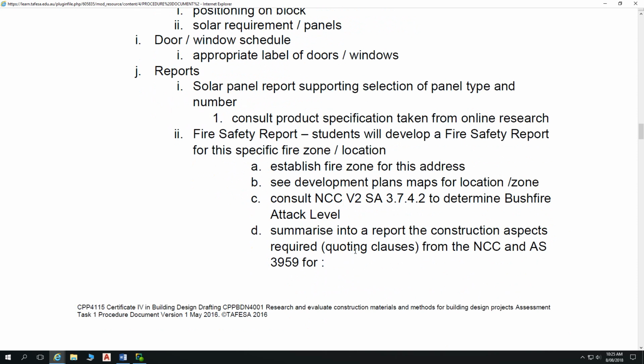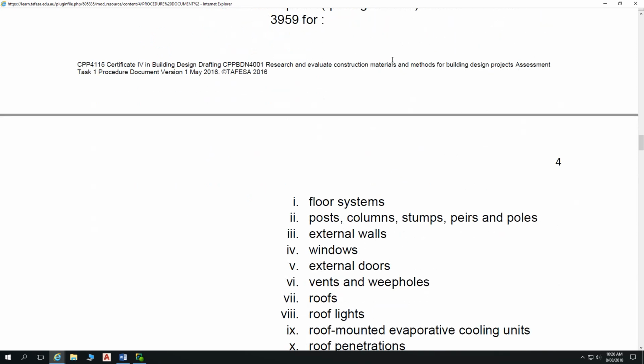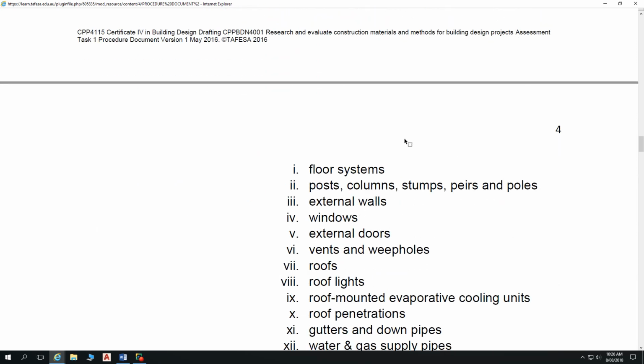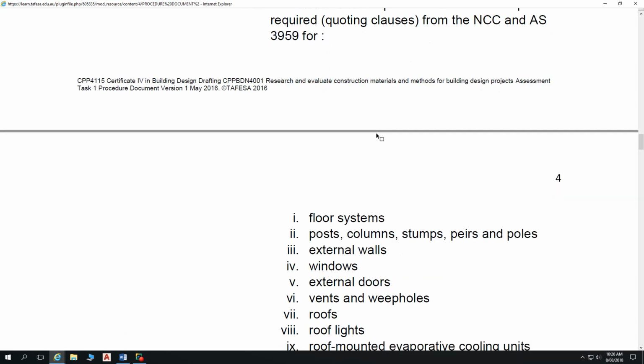Yeah, and it's no small feat summarizing into a report the construction aspects required, because, as you know, the National Construction Code is written a little bit like a self-referencing rabbit warren. There's bits and pieces of information all over the place. It can be hard to pull together, so don't underestimate that as a task. So, summarize and report the construction aspects required.